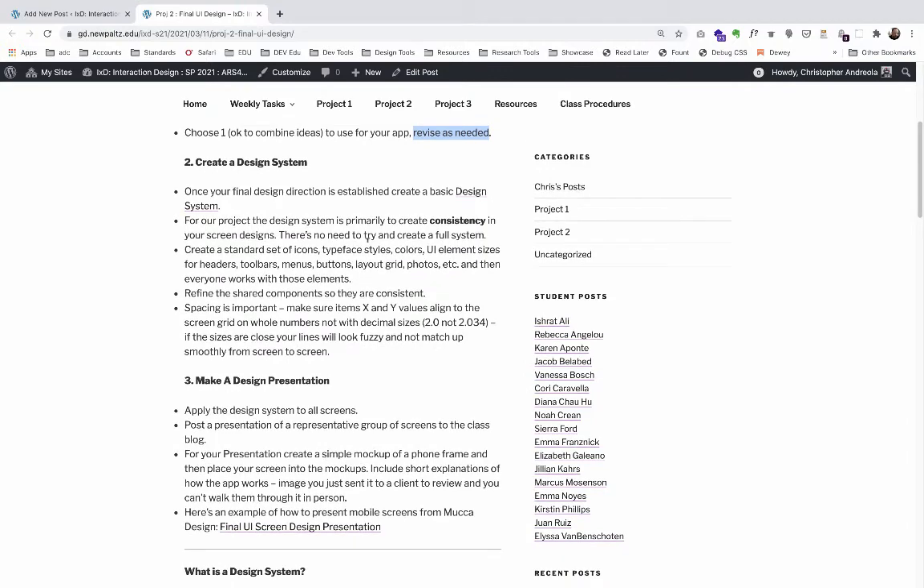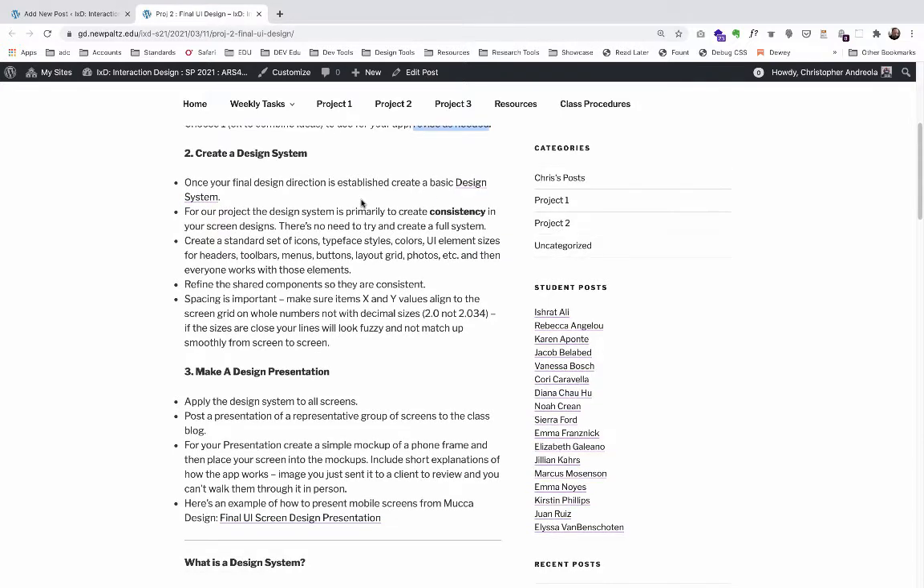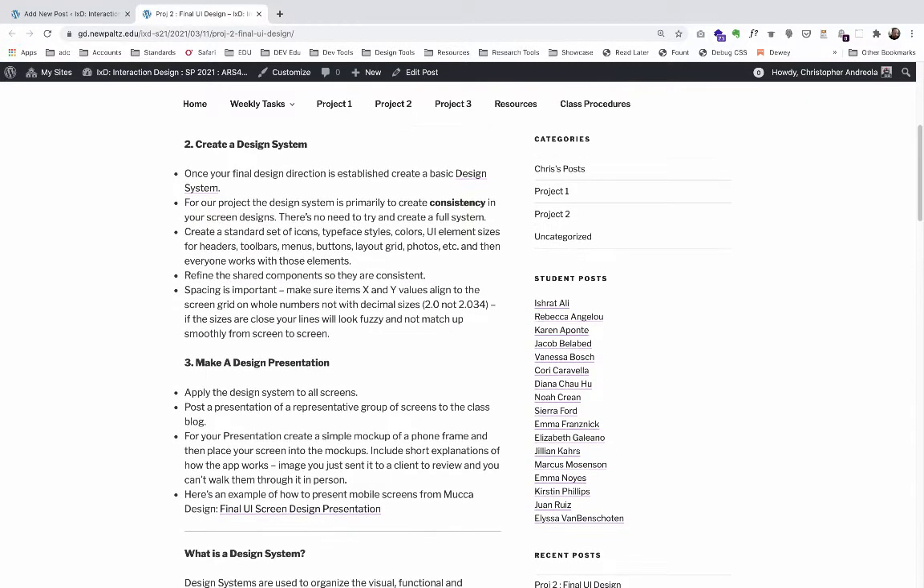Okay. Then you're going to create a design system. And I go into that in greater depth later in this post, but I'll do a separate video for that. But that just links to it. And just a basic one. And what this means is, you need to create a kit of parts, right? Like your toolbar and your menus, and you want to make sure you have all your typefaces and sizes defined for different types of information, how big your photos are going to be, all that kind of stuff. And it's primarily, right, to create consistency in your screen designs.